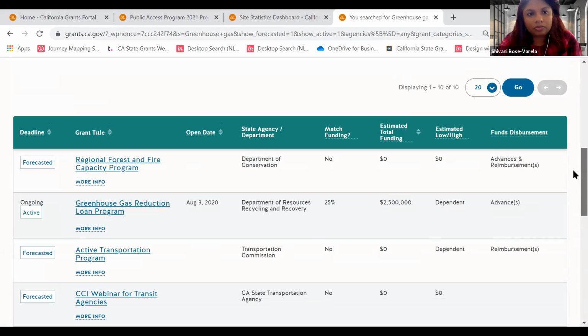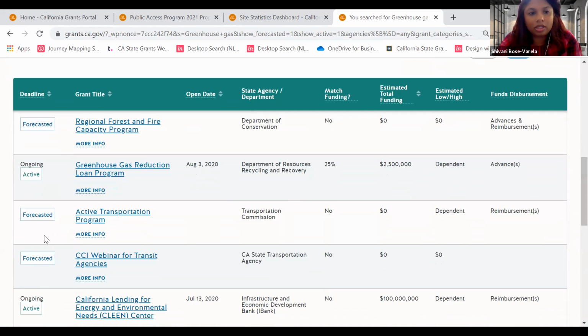So hopefully that's helpful. And then it also tells you right here, it's forecasted. Forecasted grants do not have deadlines because they're just information. They're not open for applications. So that's why you won't see deadlines on those.